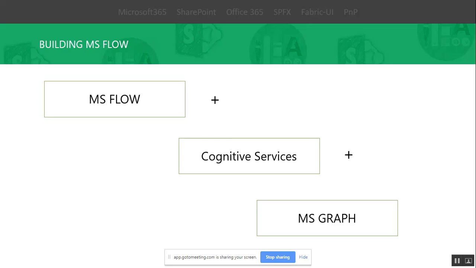So far we have seen what Microsoft Flow is, and now we are going to build our automated process, which will use Cognitive Services and Microsoft Graph. Cognitive Services is nothing but language understanding, machine learning, and that kind of service, all available in Microsoft as Cognitive Services. There are a lot of things, like language understanding, speech recognition, and text translation, available in Cognitive Services.